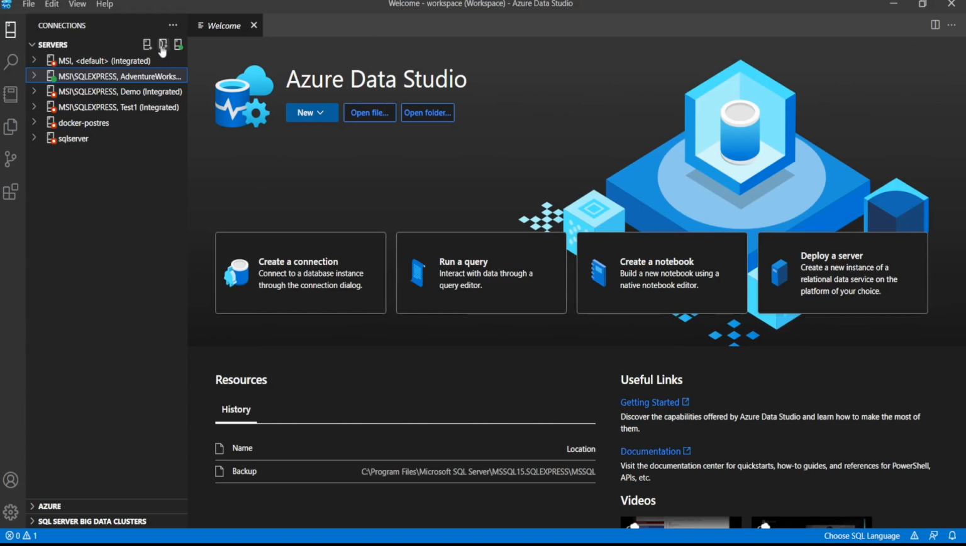Now coming to server groups. If we have multiple connections, suppose running on localhost 2 or 3 and running in the cloud, we can create server groups and put everything that way. This is just an example. You can put in many server groups.